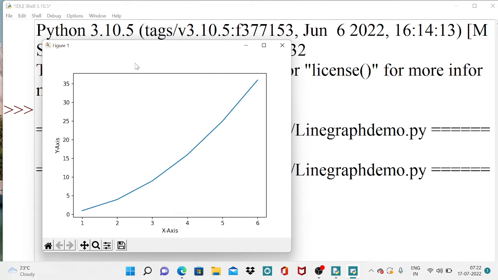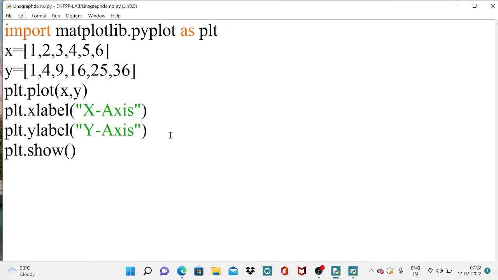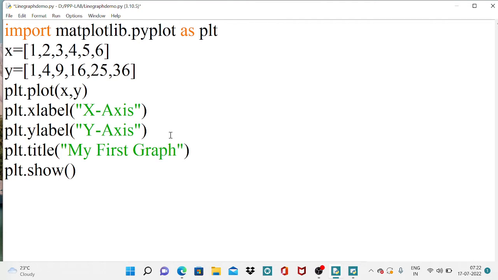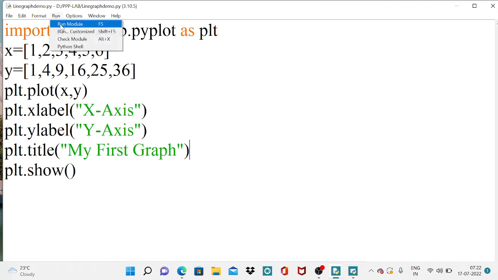And for this entire graph we need to assign a name. What is this graph? For that, before displaying, we need to assign a title. So title, for example, my first graph. I'll save this and rerun the program.